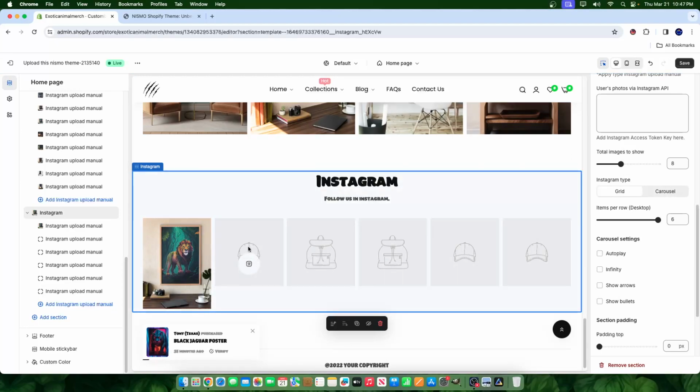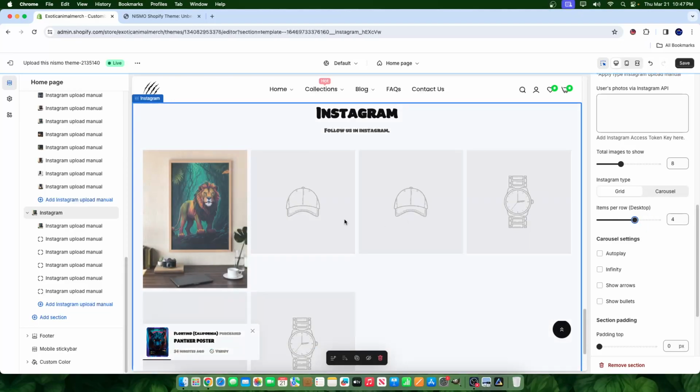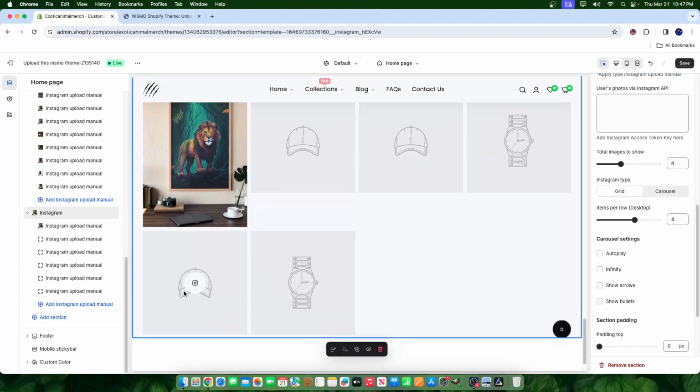And then I can select how many images I want to show. So 1, 2, 3, 4, 5, 6. There's 6 different slots here. I can move this down, and it would be 5. I can move this down, and it would be 4. Okay, so we have 1, 2, 3, 4, 5, 6.